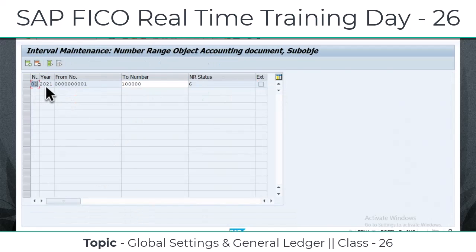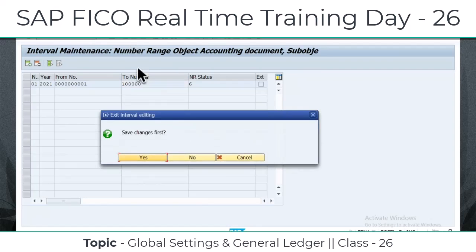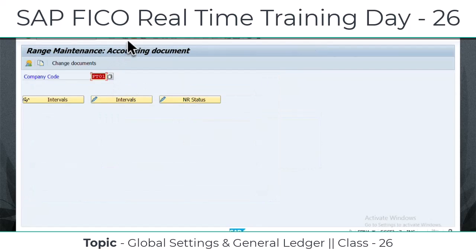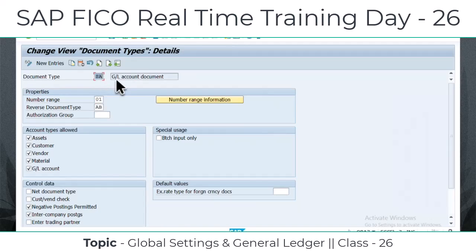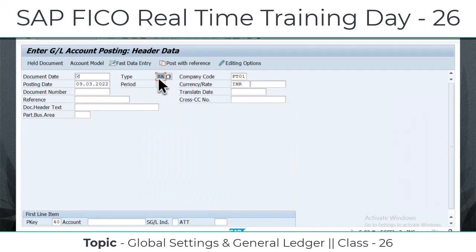Here I have maintained numbers for the first period of 2021, 1 to 1 lakh. The same number 01 is specified in my document type. The same document type I am using here to post the transactions. Then whenever I post a transaction using this document type, where does the number come from? From the number range information that you have maintained in your company code. Got it? This is the way the number will be supplied.